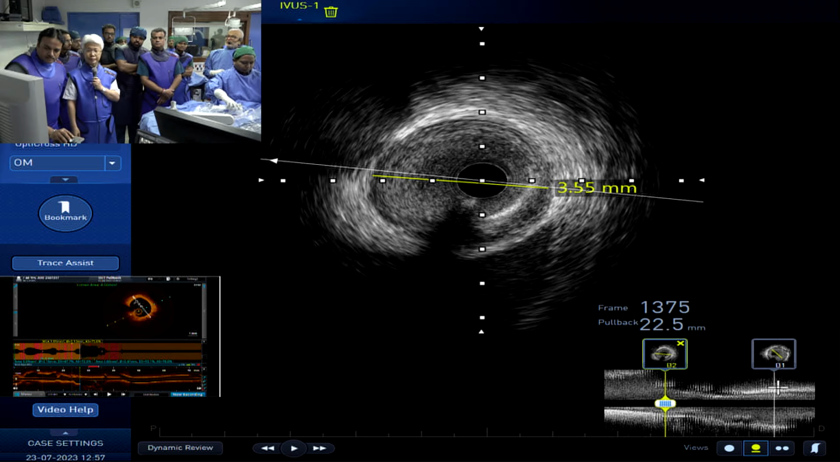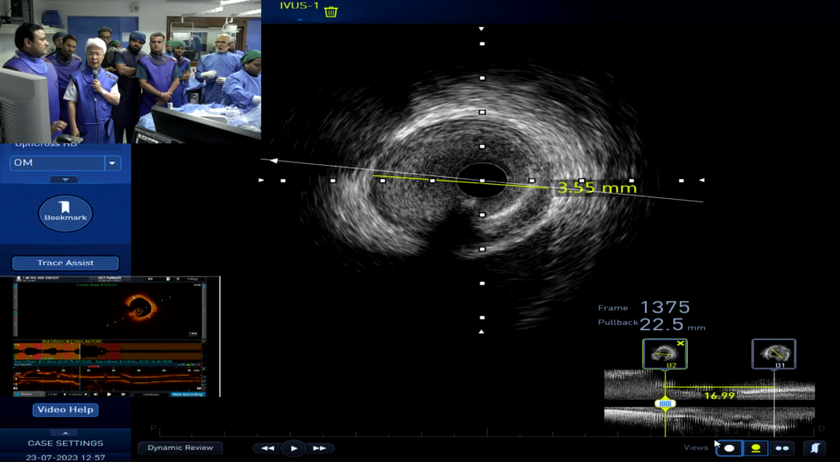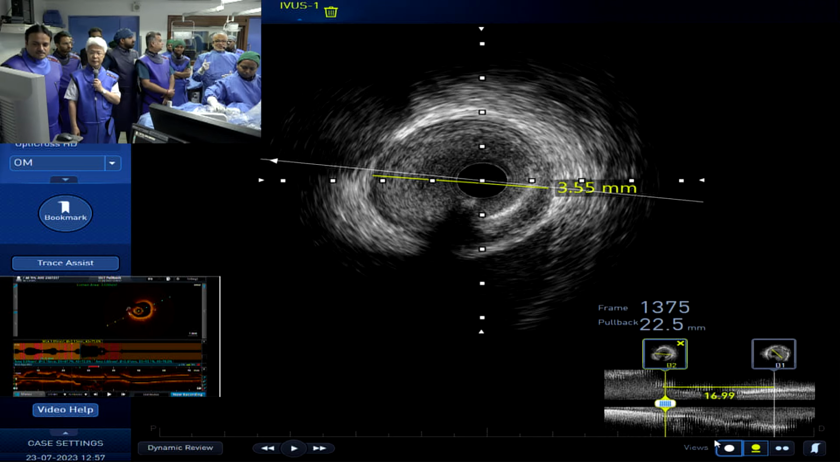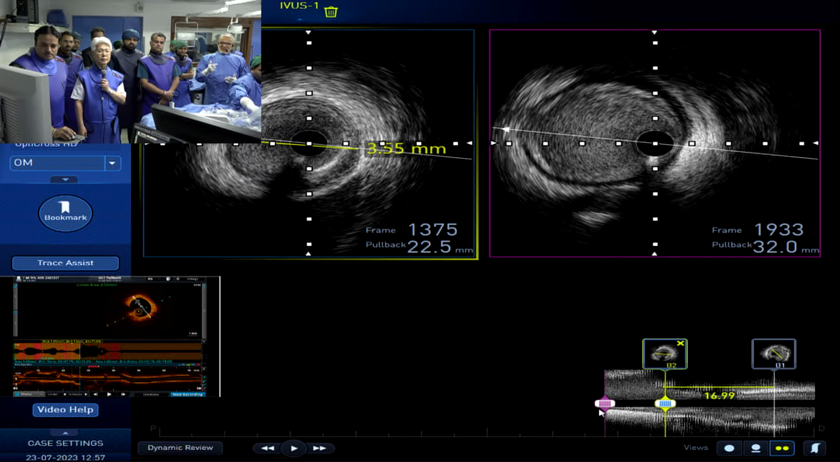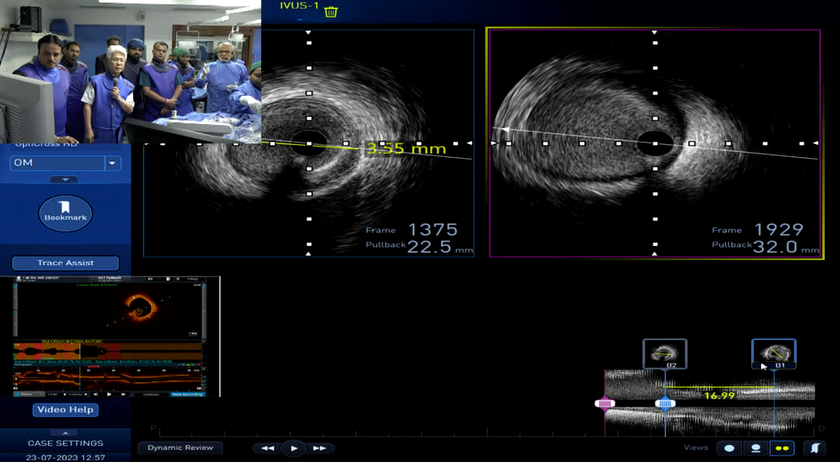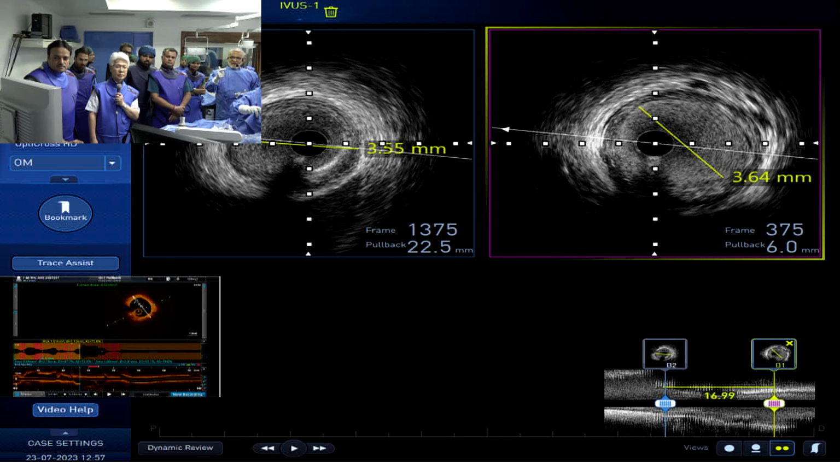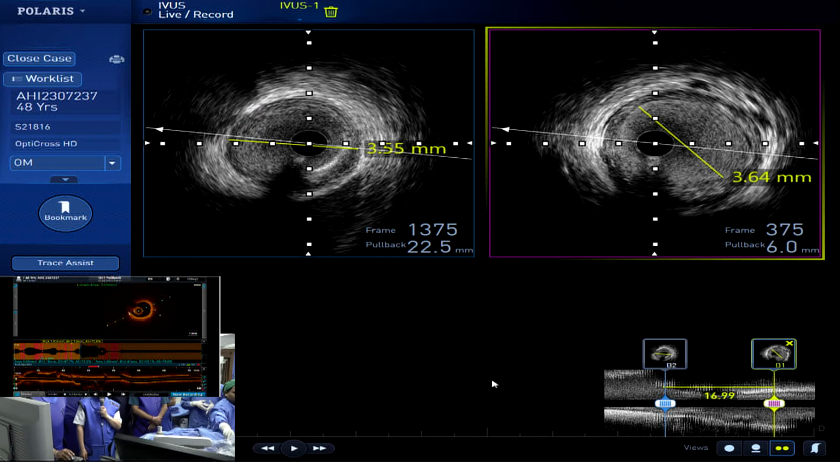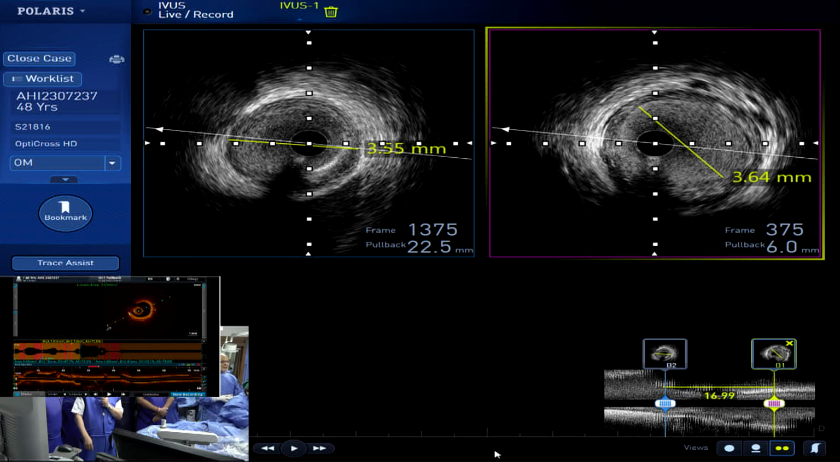But we thought of taking 3, right? As per the OCT, OCT shows 3.25 media to media. Here it shows 3 media to media, the inner, EEM to EEM, right? And here again EEM to EEM is 3.5. So what is the consensus?